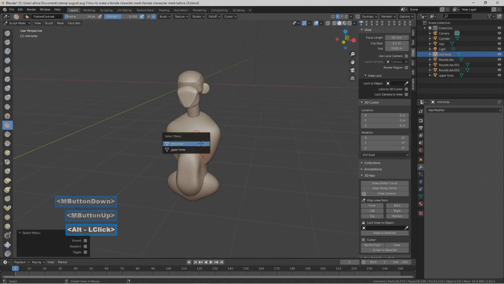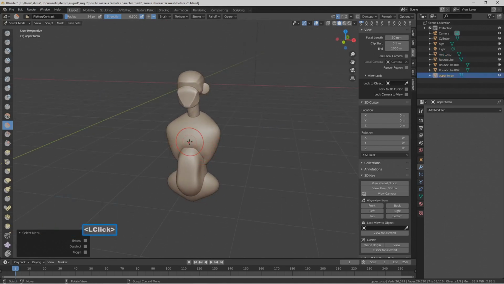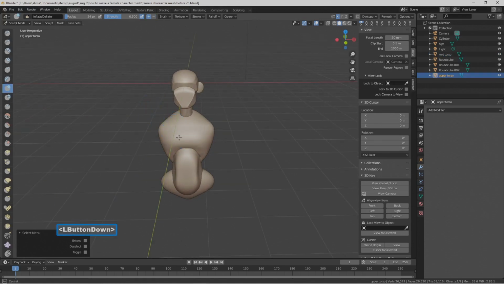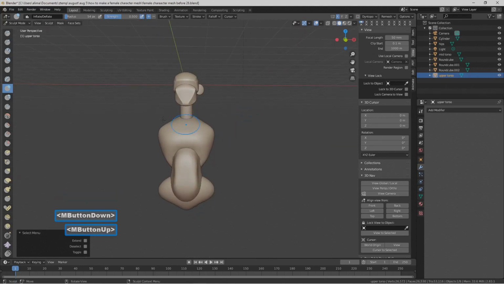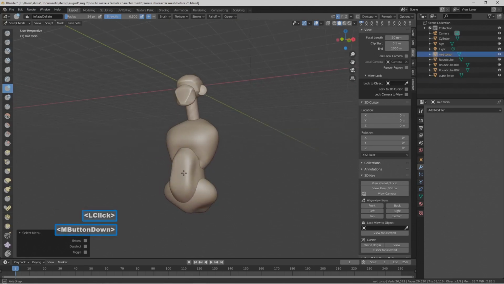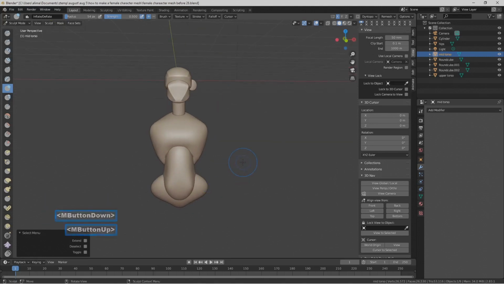I'm going to hold Alt, select upper torso, go to inflate. Hold Alt, left click here, mid torso. I'll hold Shift. When you hold Shift in Blender in sculpt mode, you automatically smooth. It's very nice. So it doesn't matter what brush you're on. If you hold Shift, on just about every brush you will activate smooth.